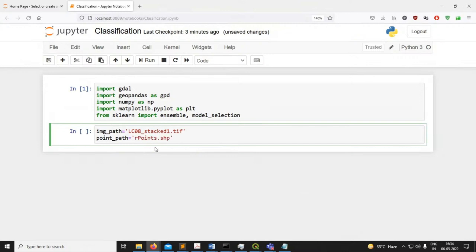It was told that if your notebook file and these files to be read are in the same folder, then you can write just the name. If your files are located somewhere else, then you need to type the complete path of these files.